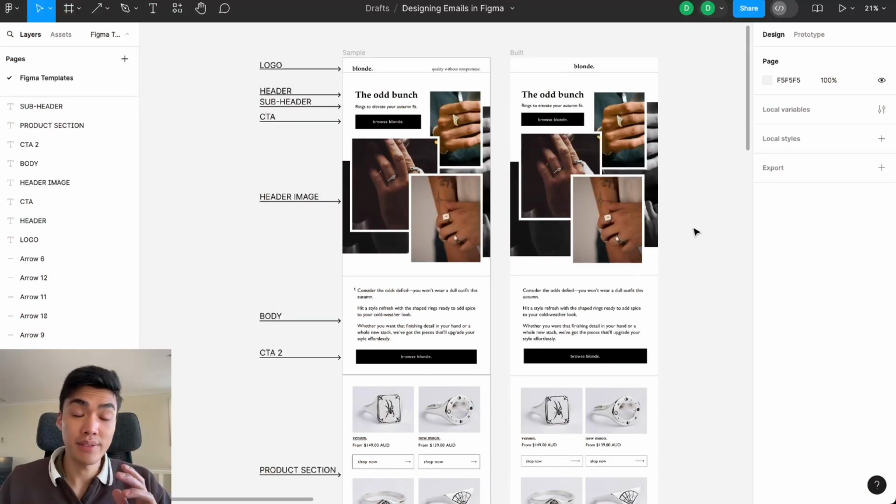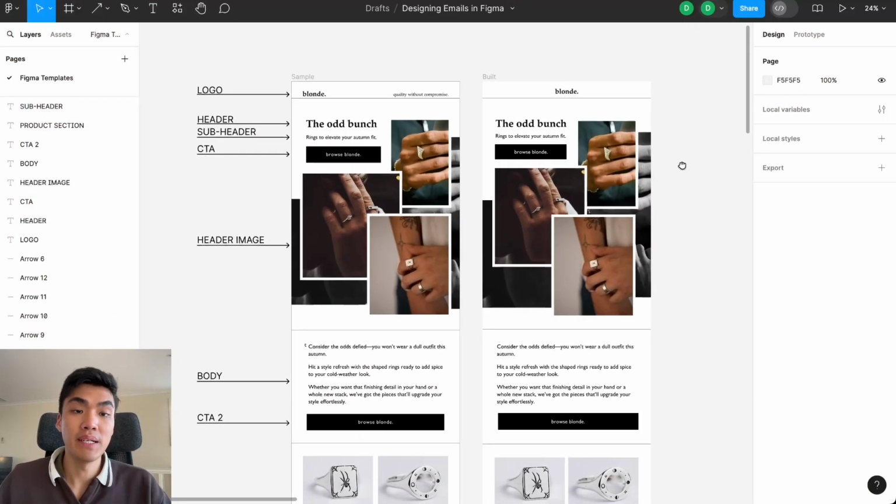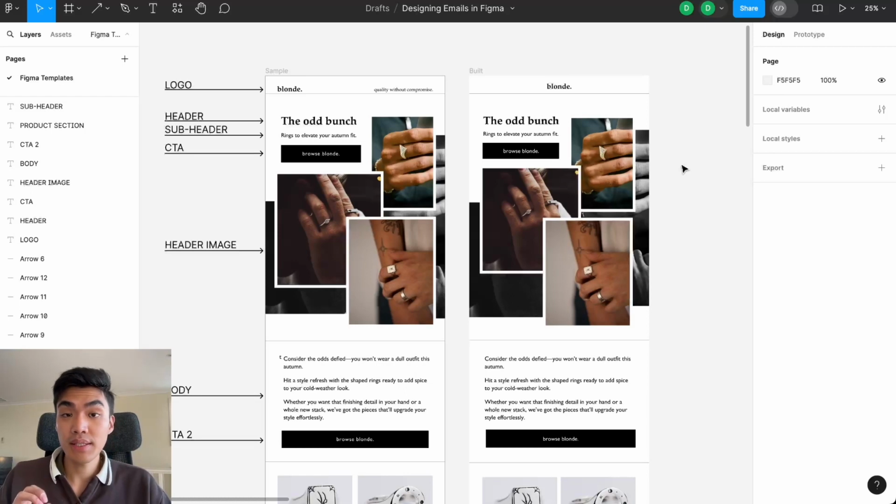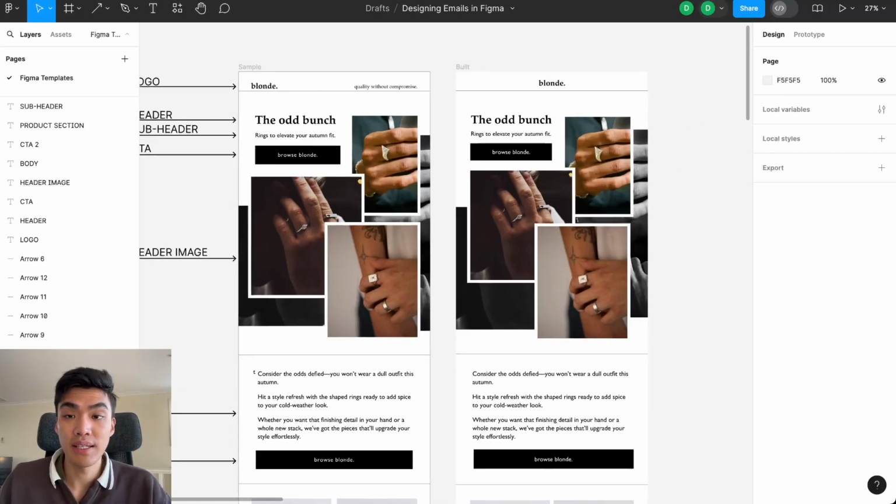So we've just finished designing this email. It looks great, but it's actually not going to make us any money while it's sitting here in Figma. So job's not quite done yet, but luckily we've actually done the hardest part of the entire process. So actually getting this inside of Klaviyo is by far the easiest bit.